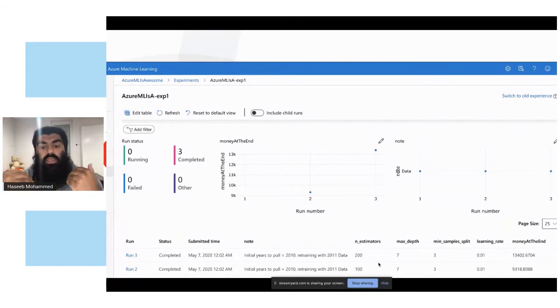Now I know, okay, let me continue to increase those estimators till I get to a point where I'm not making any more money. And then I can start with the other parameters as well to see if I can keep tweaking that to get a better result. And I can get all this clean output on the dashboard for Azure ML.